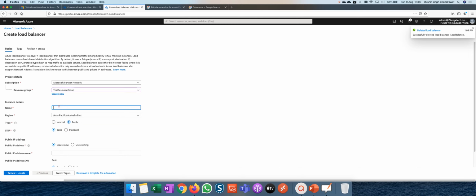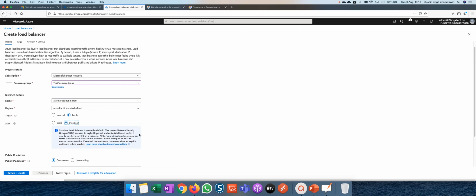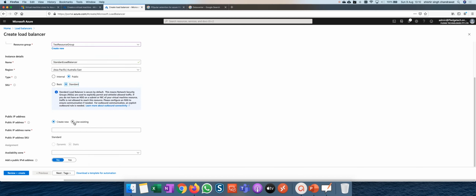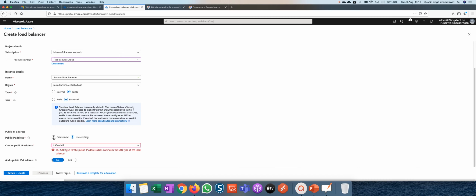Test resource group, standard load balancer, and region Australia East, type public, SKU standard, public IP use existing, and yesterday we created a public IP, so load balancer public IP. Okay, so I'll even have to create a new public IP, because once again the public IP SKU is basic and this load balancer needs a standard public IP.